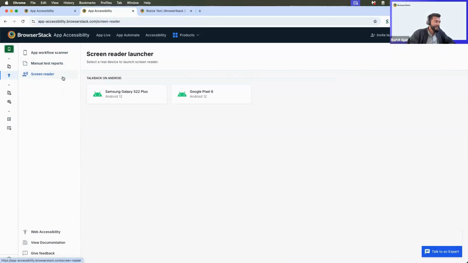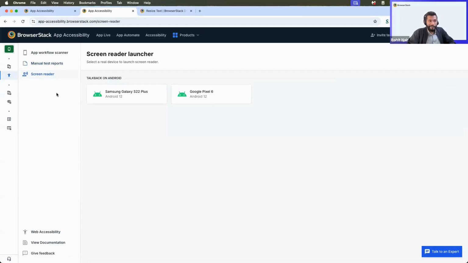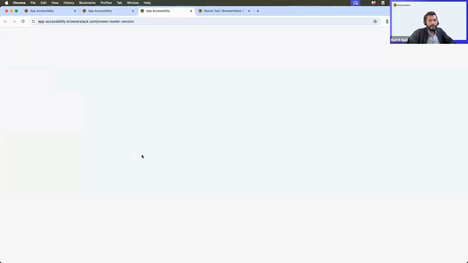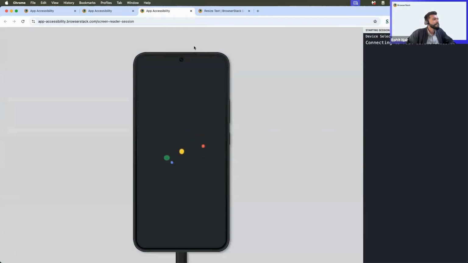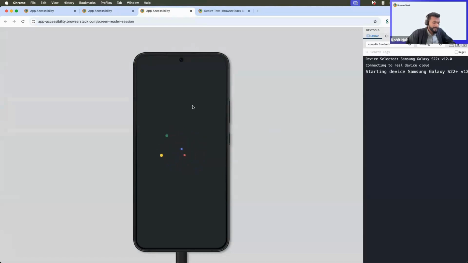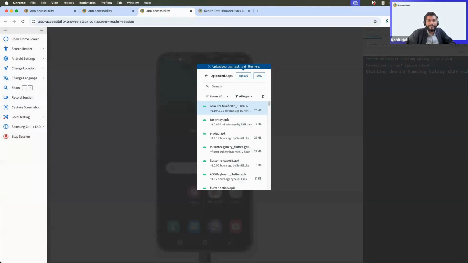We also provide you screen readers, so TalkBack on Android and VoiceOver on iOS. So you don't need to buy a lot of devices, because now you can test with a real screen reader on our platform. Just showing you a quick view of how that looks from a screen reader standpoint.